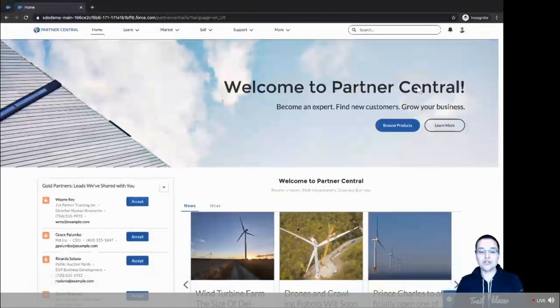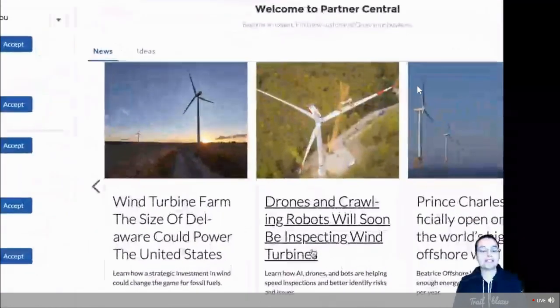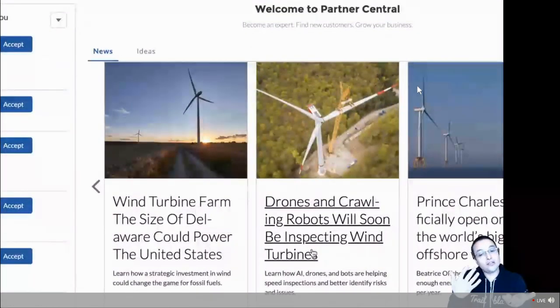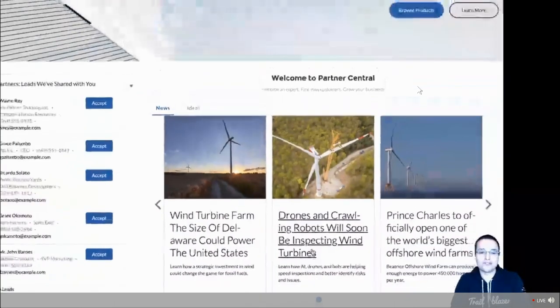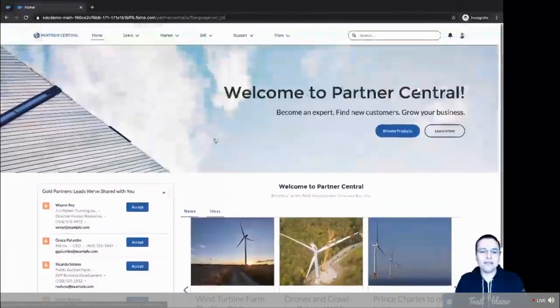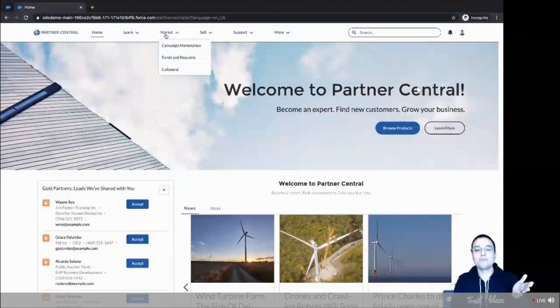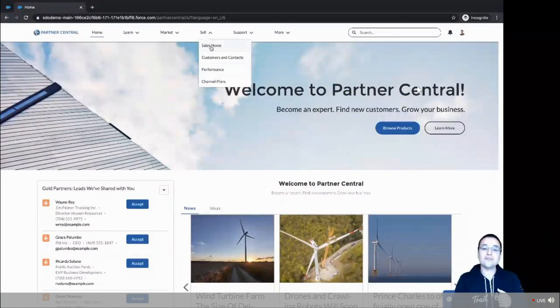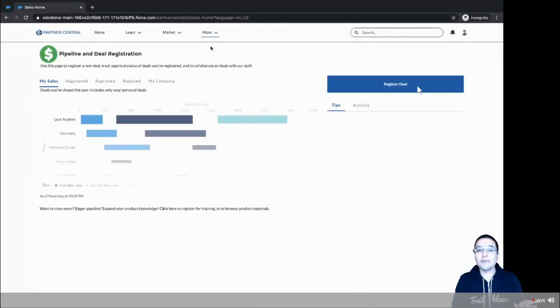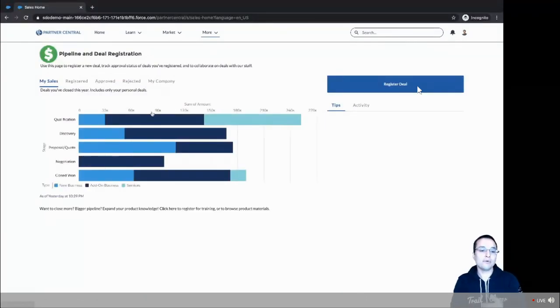They have news articles here on the page, and they could click into our CMS and look at our blog posts, for example. And I'm just going to go up here to the top. Training, marketing, right? And I would say selling is probably the most common thing, so I'm going to click into that page.